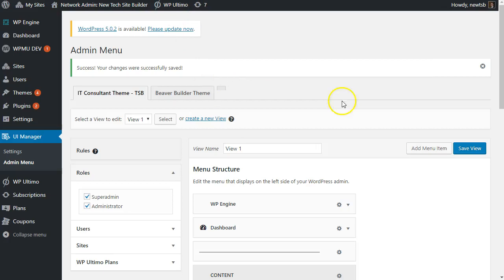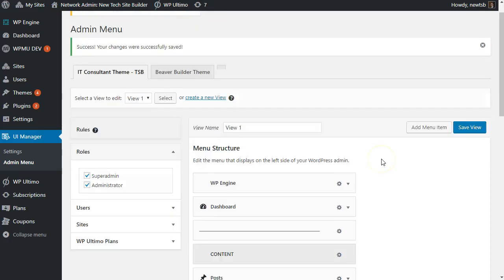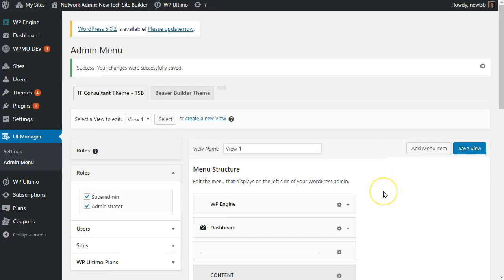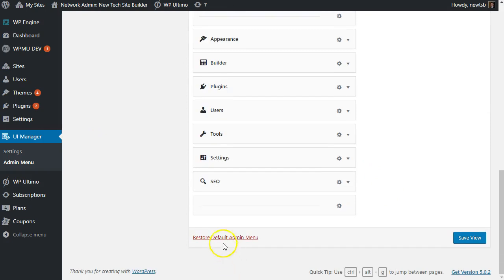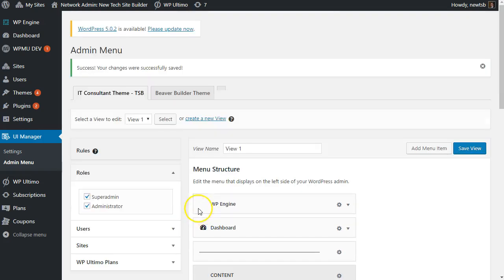All right, so that's the biggest new thing we've added to the admin menu. We've also added a link at the bottom where you can restore the default admin menu. So basically just erase any changes you've made in case you want to just resort back to the original admin menu. We've also added a new module.